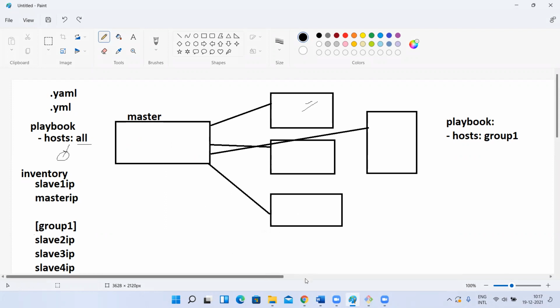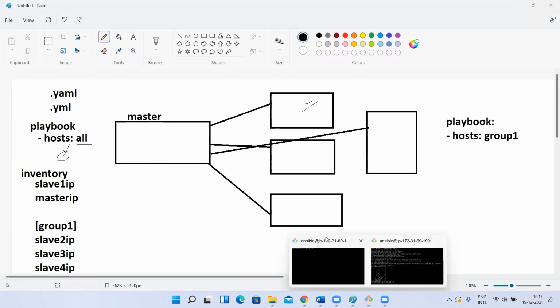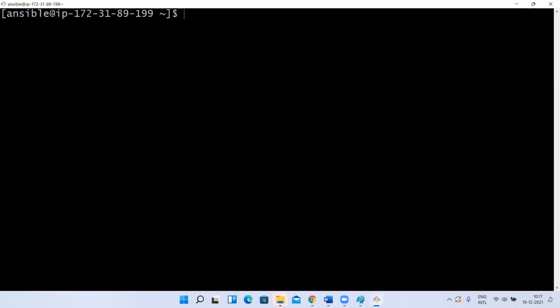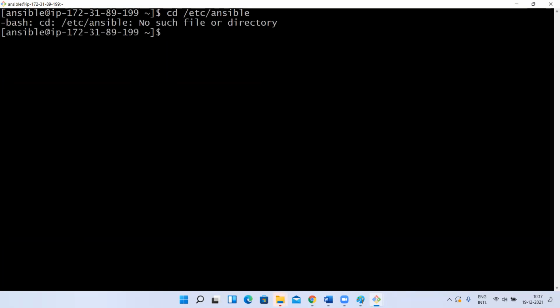But before writing the playbook, let me go to my instances. Just let me keep those two active. So here, cd /etc/ansible. This is the location. What user are you? No, this is the master only, right?